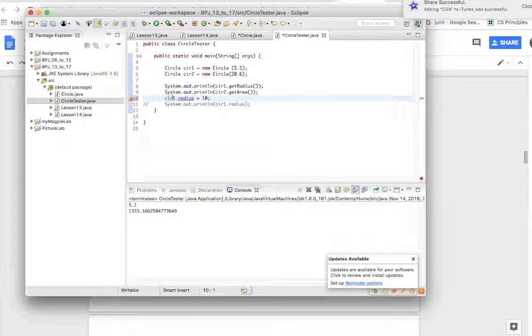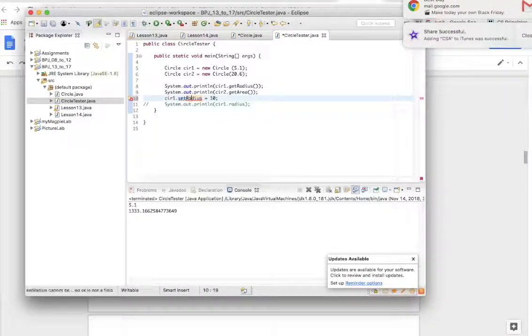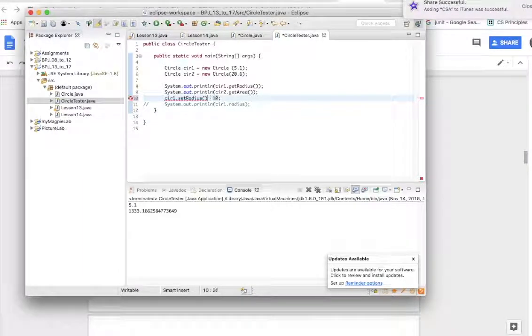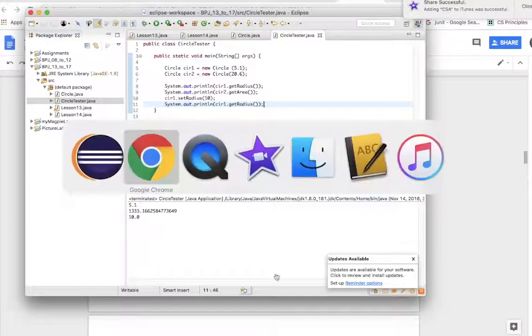So if we try that one, circle one, we can't say dot radius. We have to say set radius. And instead of saying equals 10, we're going to send 10 to the method. And then if I print it out, we'll find out whether that worked or not. So it looks like it must have, because we got the radius. We found out that it was 10 after we used set radius to change it.